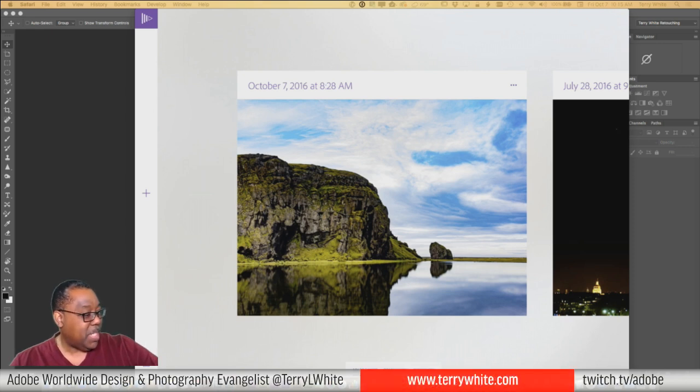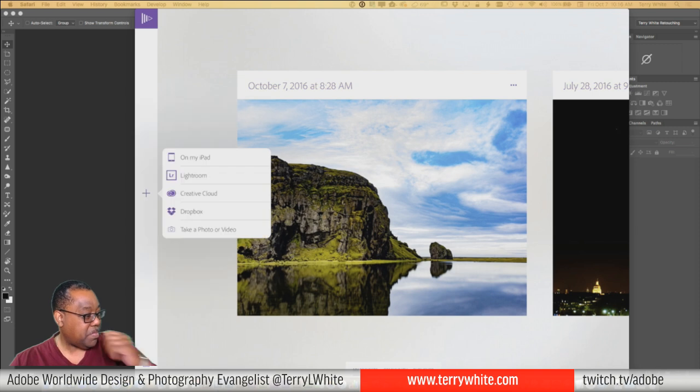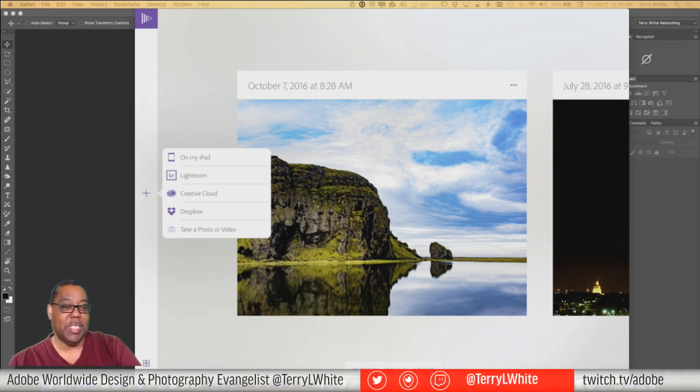All right, so let's go ahead and tap the plus sign on the left-hand side. And as you can see, the first thing it's asking is, where do you want to get your assets from? So these are my choices. I can get it from the device itself, so on the camera roll, on one of the albums on the device. I can get images from Lightroom, and that's going to be one of the gotchas I'm going to talk about in just a second.